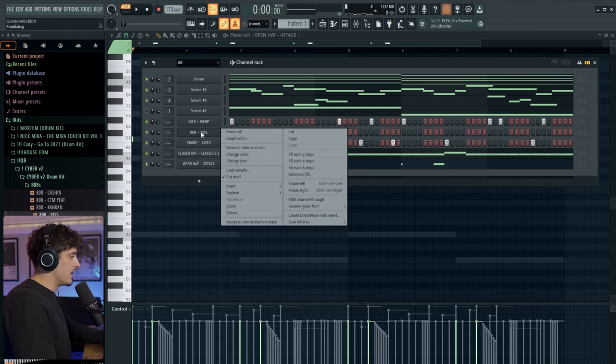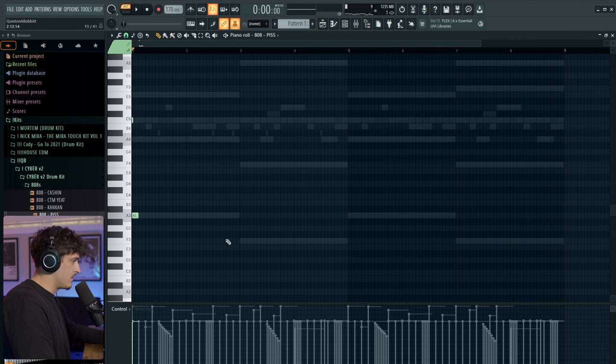And then cut itself on the 808, and this is going to be a super simple pattern to follow because it's just A and F. Do something like this. Actually, let me get these notes.